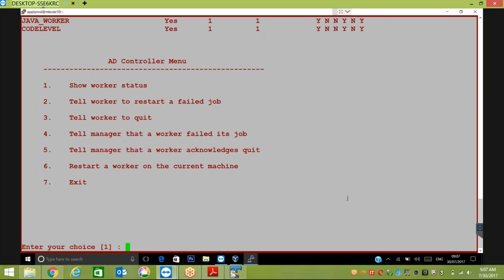Okay. Next, tell the manager that your worker acknowledged to quit. Sometimes even if you use the third option, it will not exit. Okay, so forcefully you would be exiting by using the fifth option and continue. Okay, next, restart a worker on the current machine.